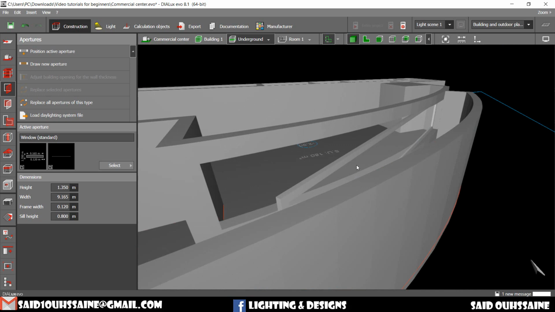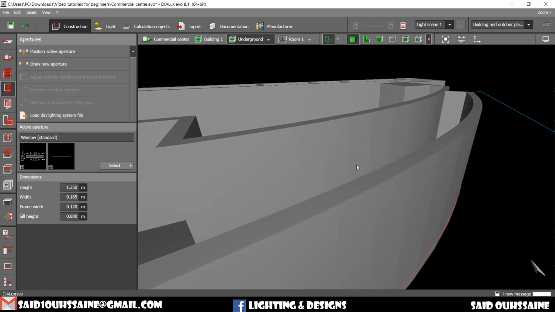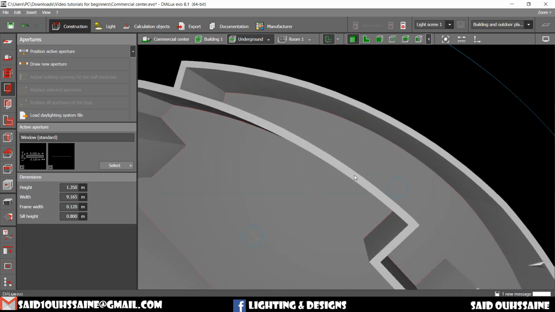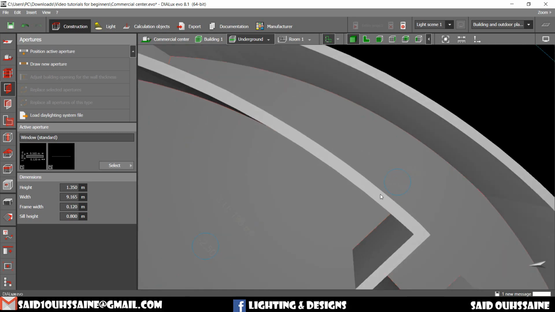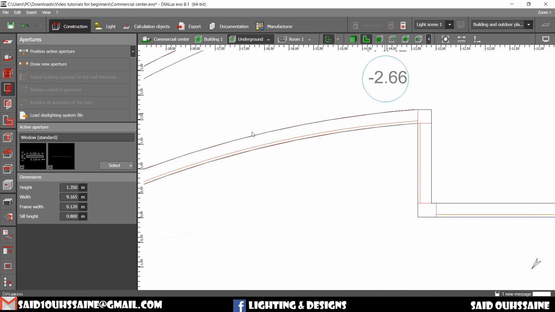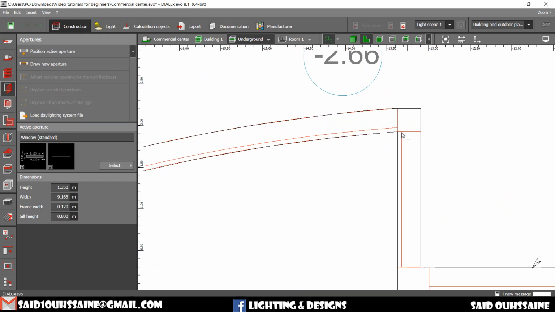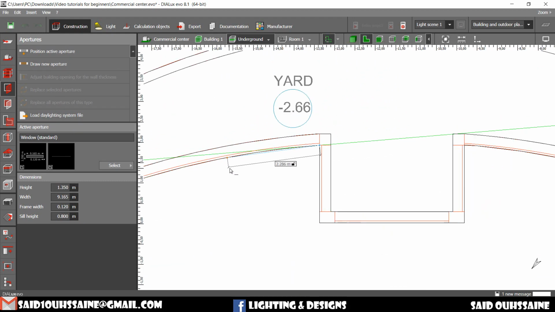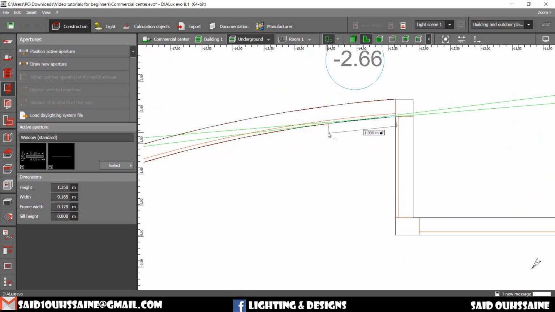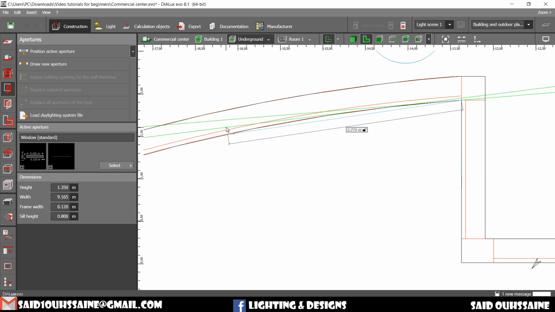Alright, let's delete this one. And the thing is, we need to apply windows with a smaller width in order to fit inside this wall. So let's do it. Something like this. Alright, something that will fit inside our wall.